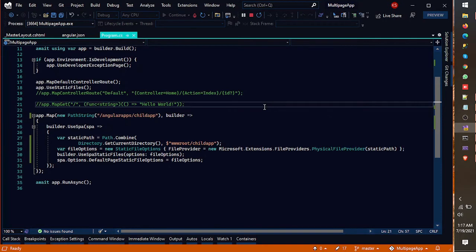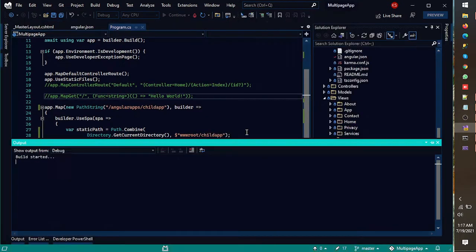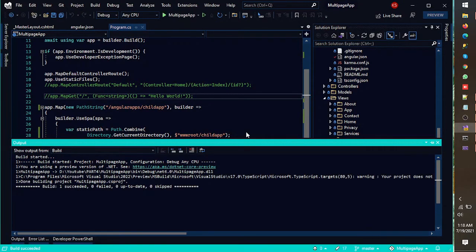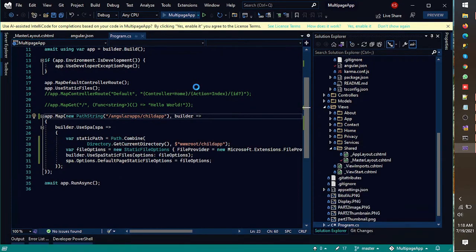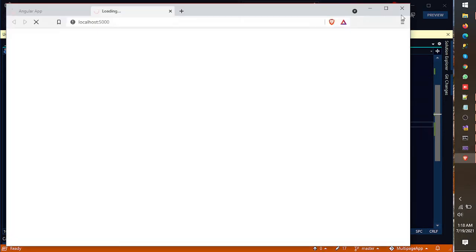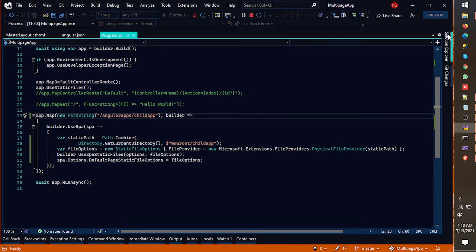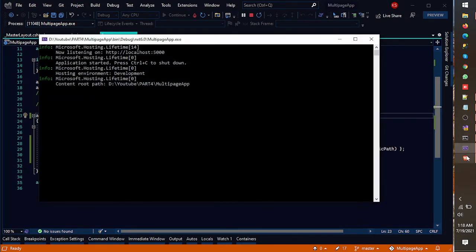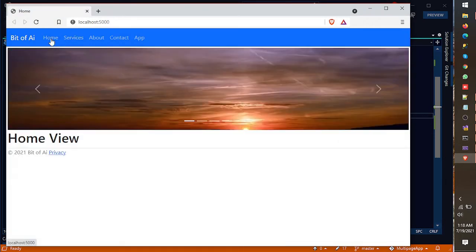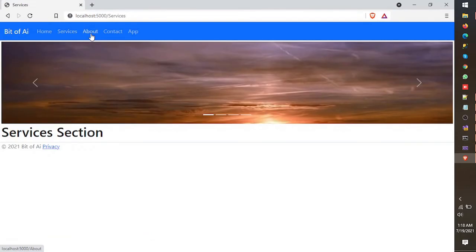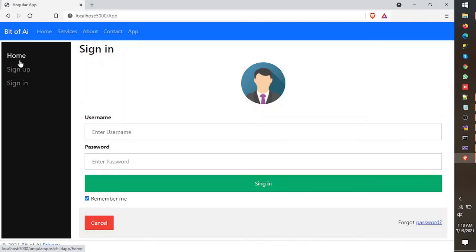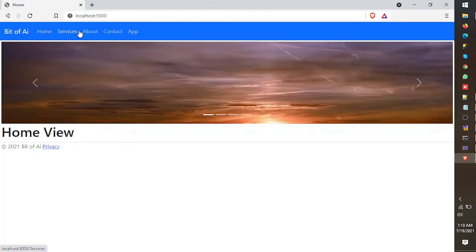Let's build our application. Okay, we don't have any error. Let's run our application. Okay, our application is running. So let's check our second application. Okay, yes, our second application is also running in the development mode.